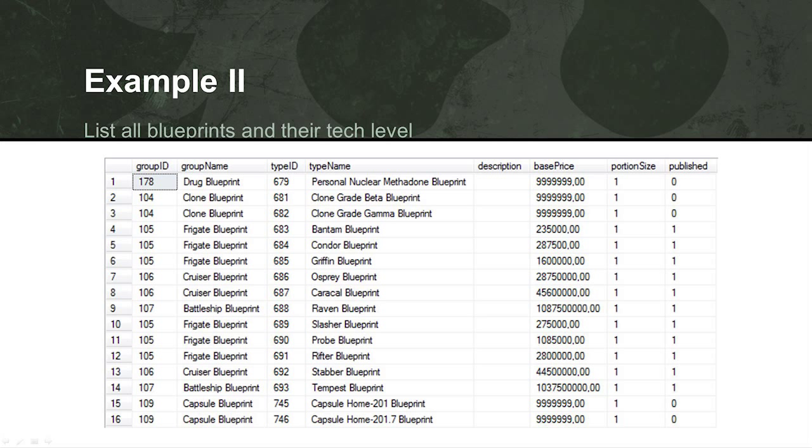But this is not the tag level. In order to look at the tag level, we have to actually dig a bit deeper into this export.